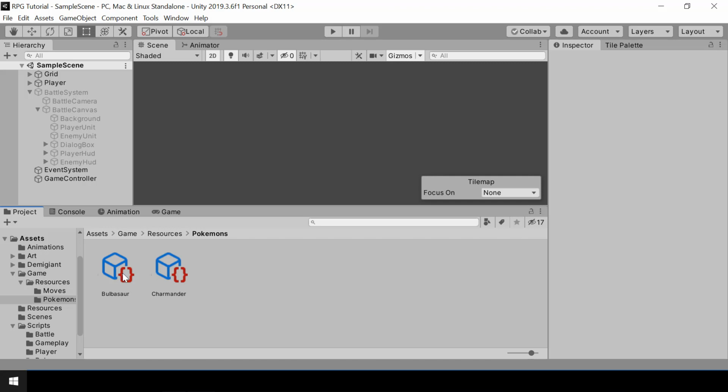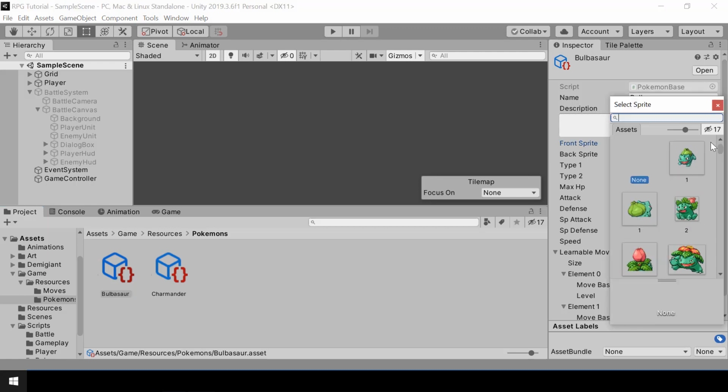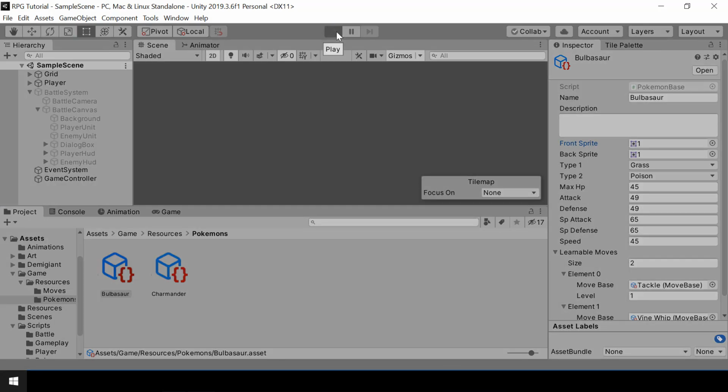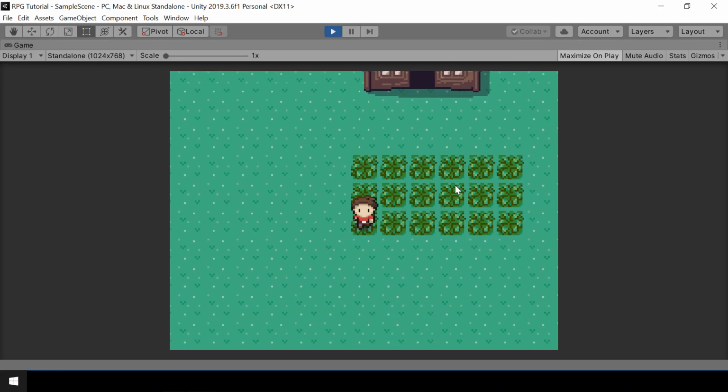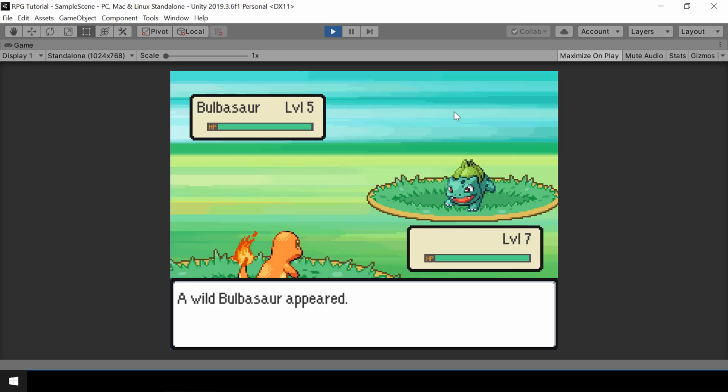So now we know our enemy Pokemon did not have a sprite. So let's go to Pokemons and check if the Bulbasaur has a front sprite. So yeah, it doesn't have the front sprite. So let me assign it. And now if we test, we shouldn't have that issue. All right, we can just continue and we don't have that issue anymore.